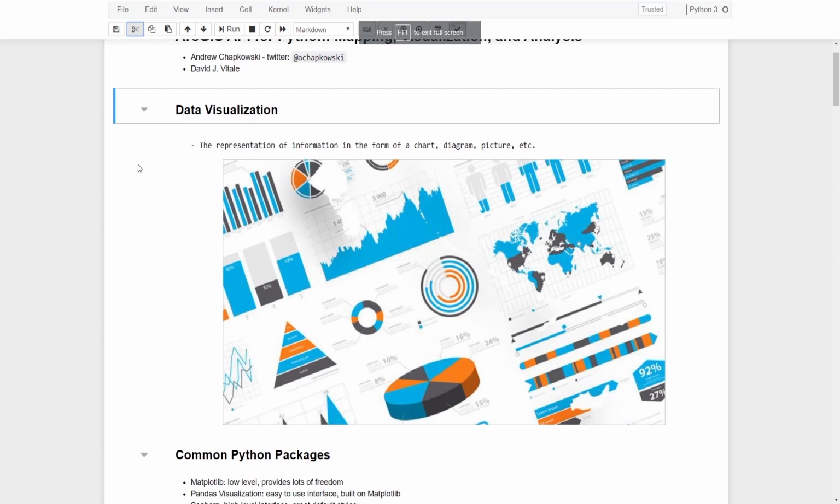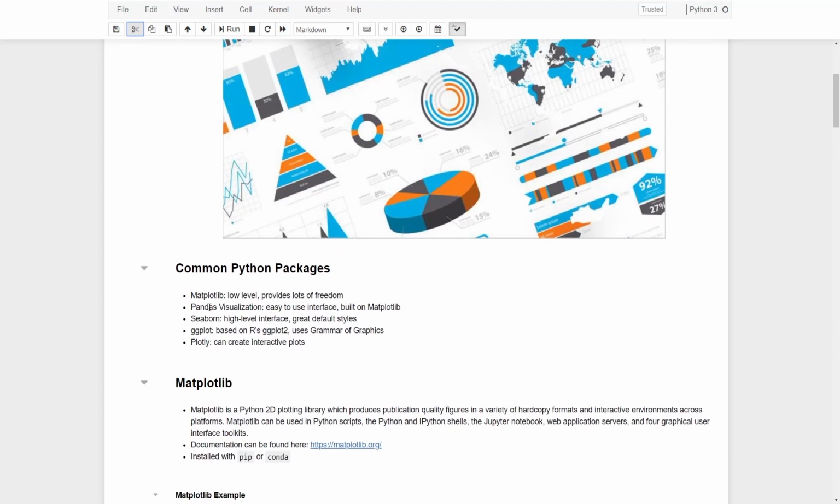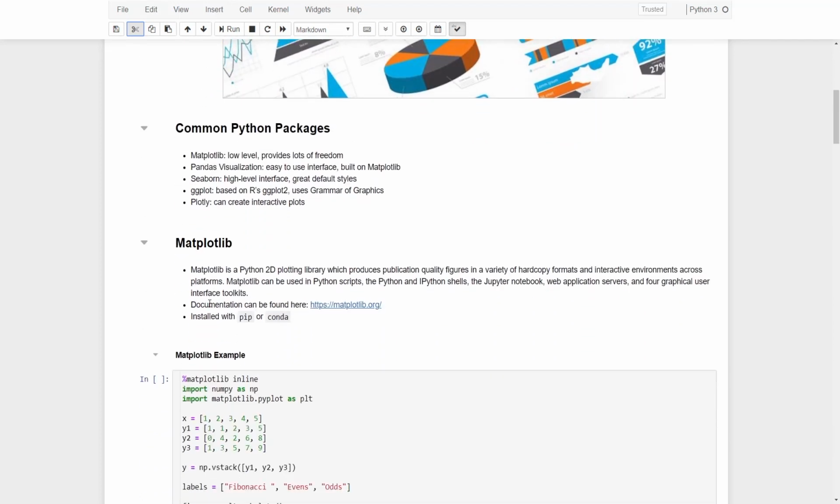Data visualization within Pandas, you have a lot of options. And I'm not talking just spatial. I'm talking graphs, diagrams, charts, pictures. There are a lot of different ways to represent information. And some of the common packages that we use are Matplotlib, the Pandas visualization that's built in, Seaborn, ggplot, and Plotly, which allows us to create interesting interactive plots.